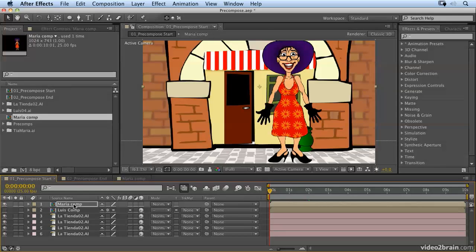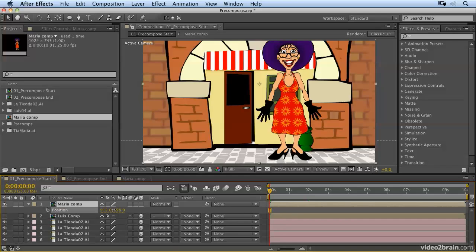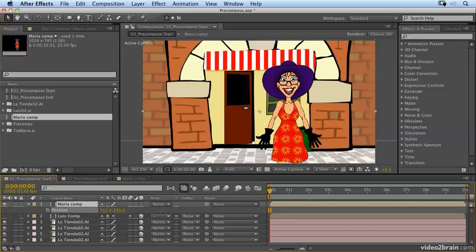Another solution would be to collapse transformations, and then we wouldn't have had to do that. But you may not want to collapse transformations in this case, so adjusting the size of the comp helps get rid of the problem of losing her legs. Now I can bring up my position value and just move her exactly where I want her in terms of my composition. Okay, so much easier to control her.